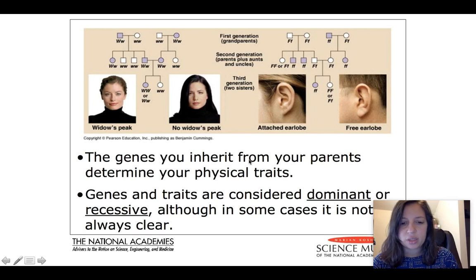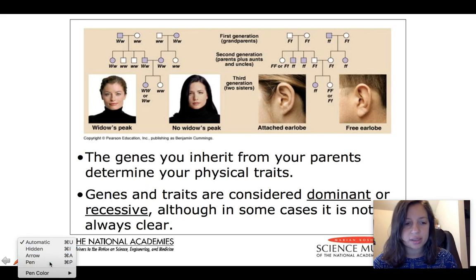Remembering that we get genes from our parents, right? So I get some traits from my mom, some traits from my dad. The genes that I inherit from my parents determine my traits.